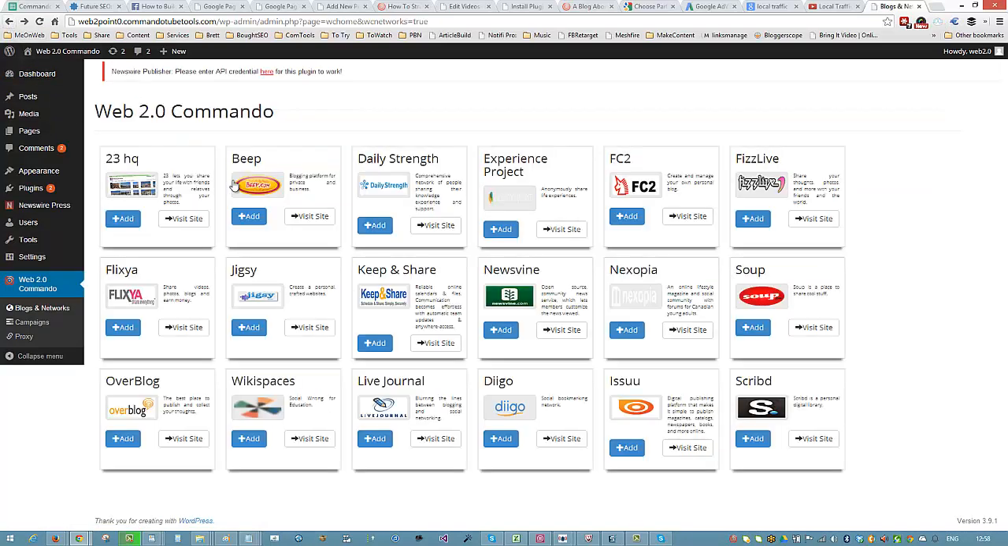A lot of these sites we're not using the API key because they don't have it, but there are free sites where we do use it, and that's the last three here. That's Scribd, Esoo, and Deagle. Probably we're going to have another five or six.